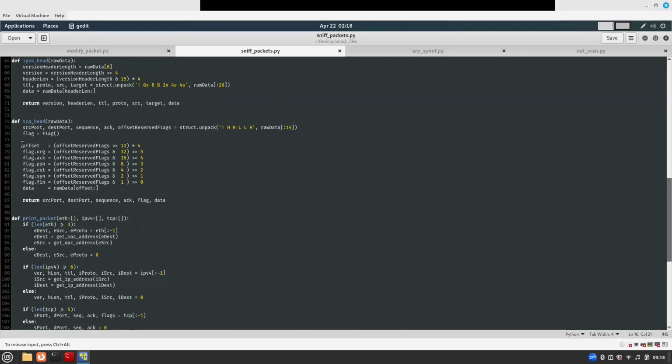So offset, we're determining our offset again, more bit shifting stuff that we have to do.